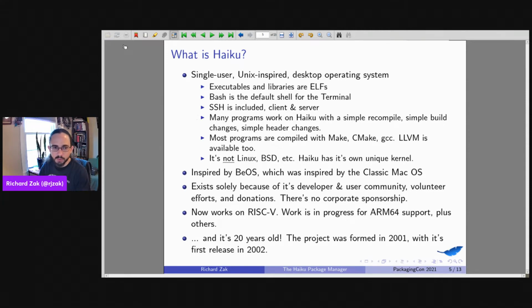And it's also important to note, Haiku is not Linux. It is not BSD. It is not a fancy desktop environment or anything. It has its own kernel. It has its own userland. It's its own thing. It was inspired by BeOS.